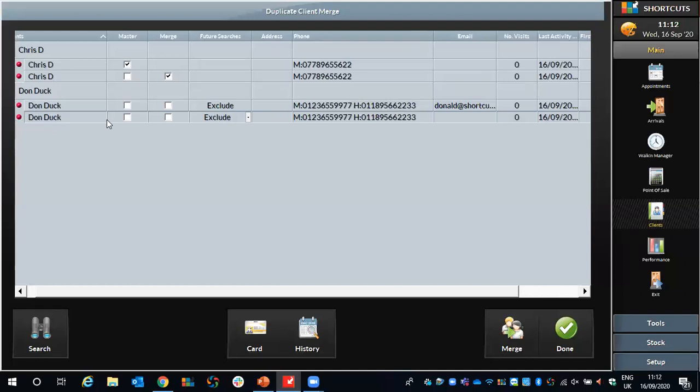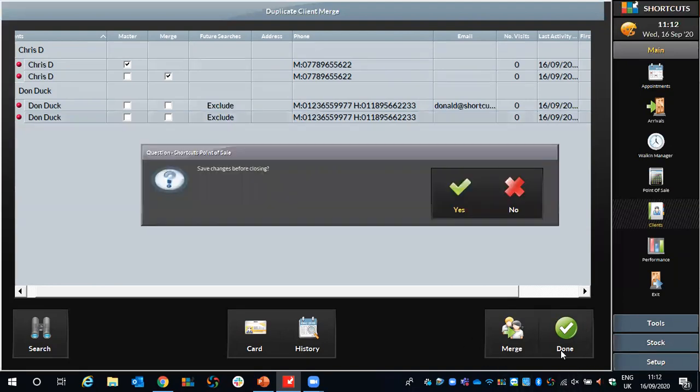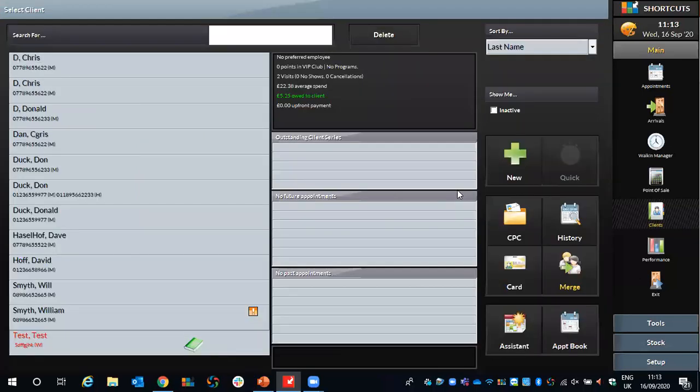I don't want them to appear each and every time. Then all we need to do is simply click the merge button in the bottom right hand corner. It will then take 2 to 3 minutes and it will shut your shortcut system down. So of course, I'm not going to do that. If not, what you can do is simply click the done button and you can save your changes before closing. And that is how we can merge our clients together.